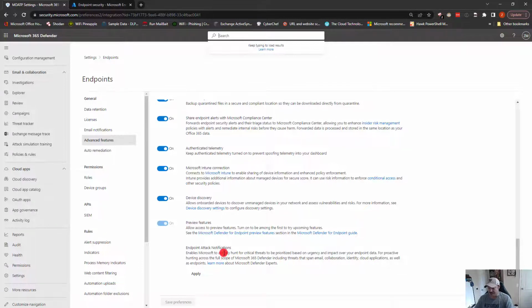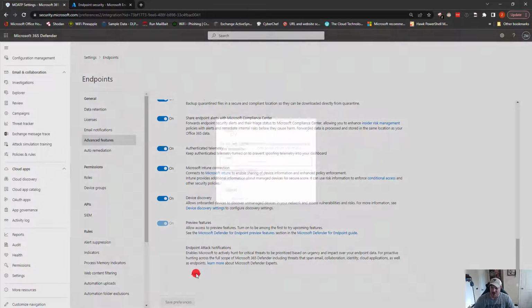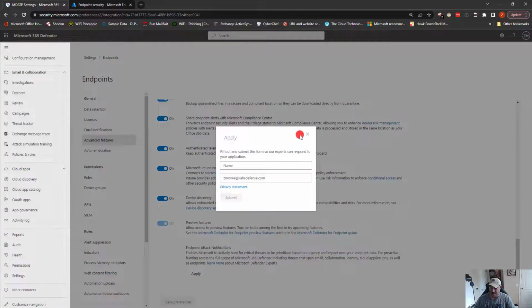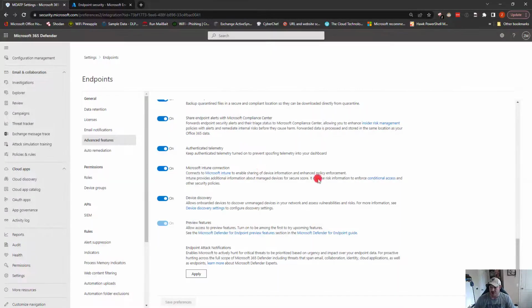Endpoint attack notifications. So this is going to, with an E5 license, I believe right now, they've gone back and forth on this quite a bit. This basically allows us to have Microsoft monitor and see if there are any targeted attacks in our environment, and then they would notify us and take a look and help us out with it. So you can apply here. Once you hit apply, it's going to pop up, ask for your name, and then you submit that. And if you're approved, you'll know that you can then use the attack notifications.